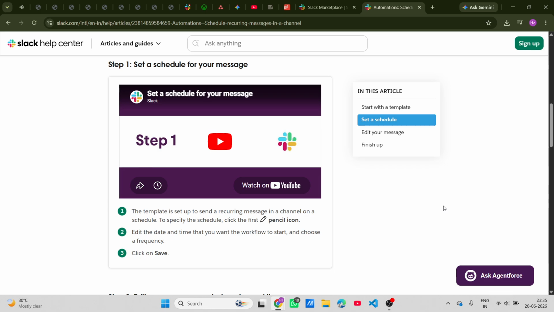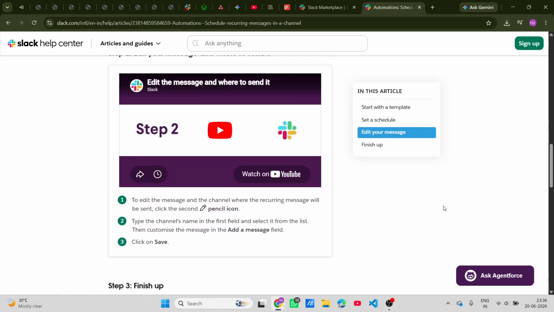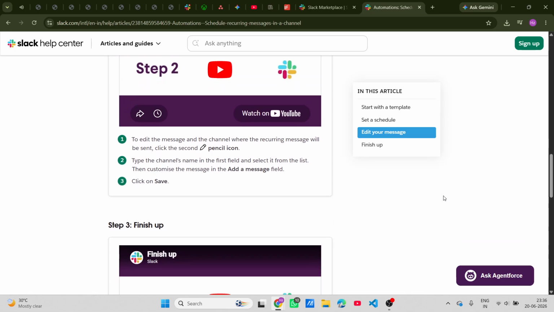Next, we'll move on to step 2, editing your message and choosing the channel where it will be sent. Again, click on the second pencil icon. This will give you the option to customize your message. In the first field, type the name of the channel you want to send your message to and select it from the list that appears. Once you've chosen your channel, head over to the Add a Message field. Here you can craft the message you want your teammates to see. Get creative. Personalize it to fit the context of your workflow. Once you're happy with your message, don't forget to click on Save to keep those changes.